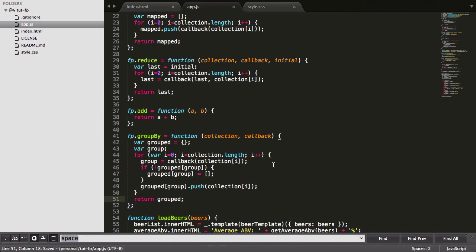So I went kind of fast here. Just to reiterate what happens, we get a collection and a callback. We save off an empty object and a placeholder for each group. We loop over the collection, and each time we run the callback on the collection item and get a reference to the group name. And actually, to be clear, we can even just say, this is the group name. So it's a little uglier, but it's a little more clear, so I like it. So group name is going to equal whatever your callback returns. Again, in our case, we want to just return the beer's locale.